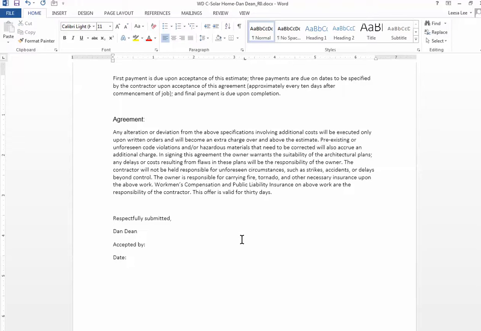Then click in front of Respectfully Submitted and hit Enter. Click in front of your name and hit Enter. And then we need a little space in there for you to sign. So after the Respectfully Submitted line, push the Enter key once or twice, however big your signature is, so you have room to sign there, and then leave the accepted by and the date on the left-hand side.